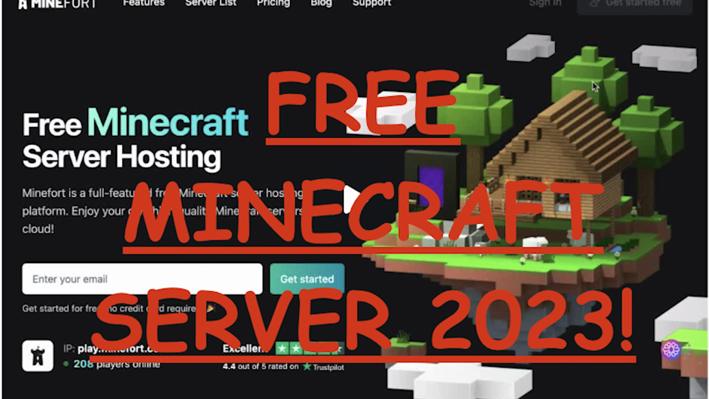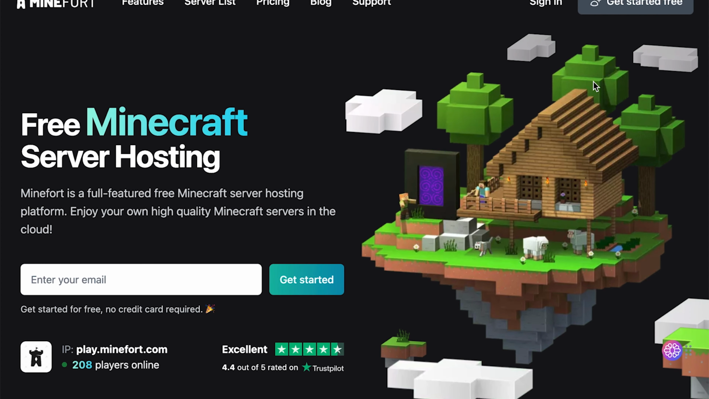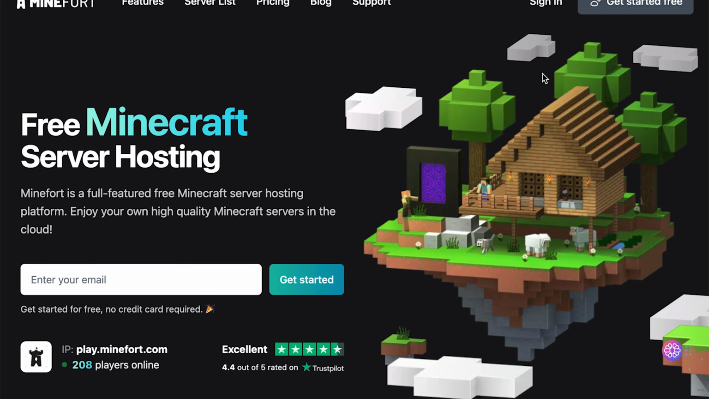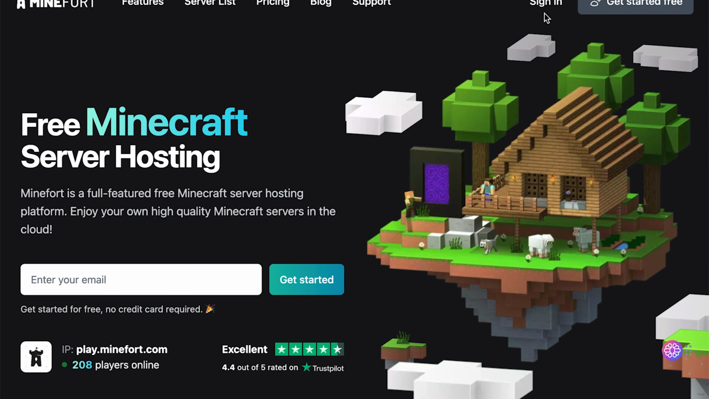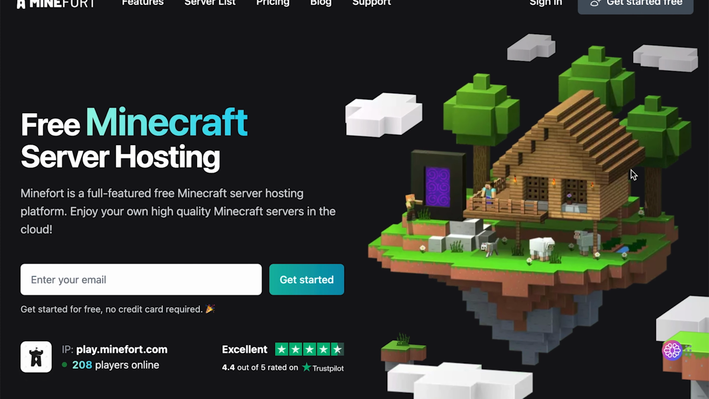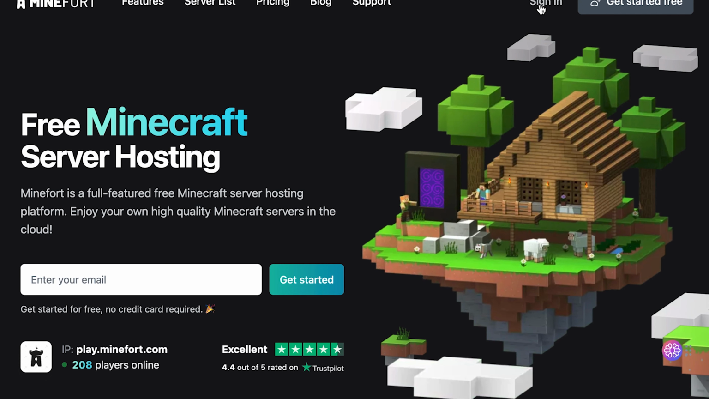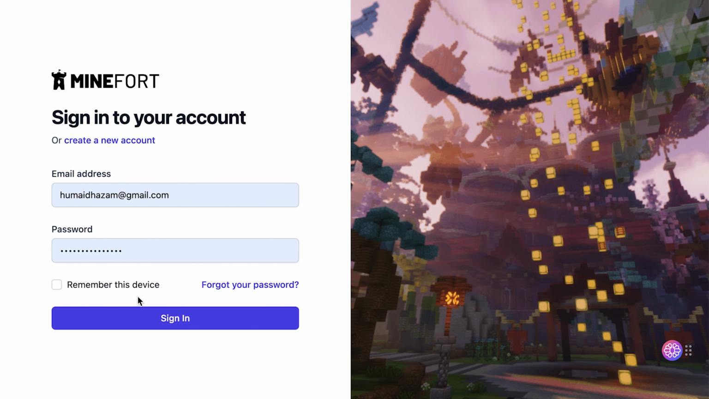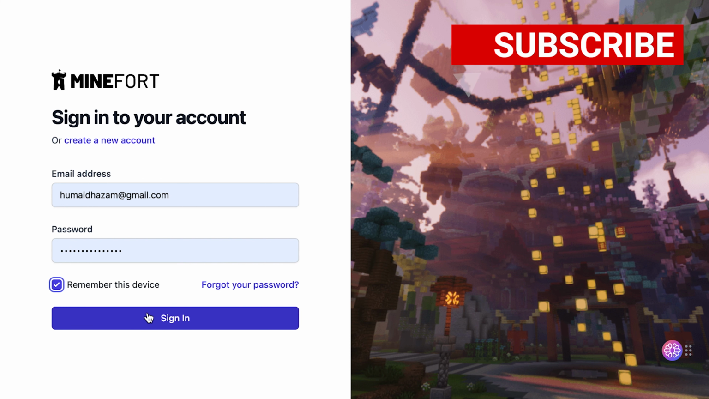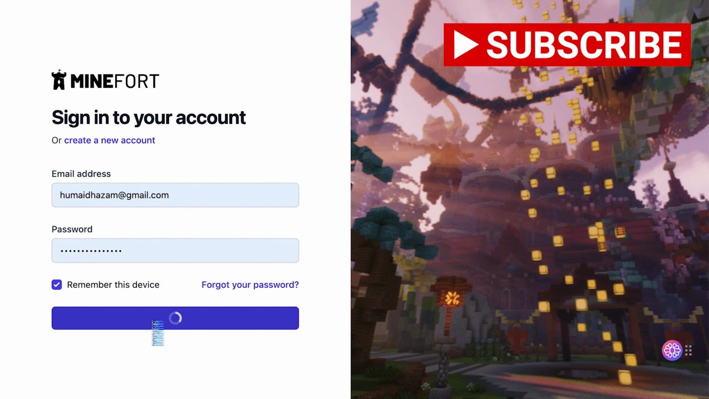Today we are going to create a Minecraft server. So first, log in on mindful.com or sign up. You either want to click the sign in button or the get started free button. I already have an account, so I'm going to sign in. Type in your logins, check remember this device and click sign in.